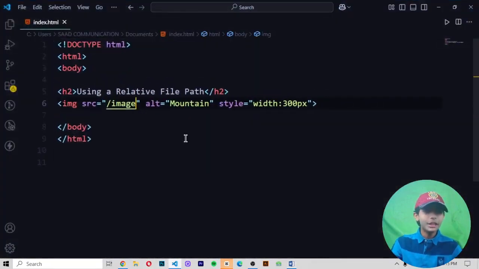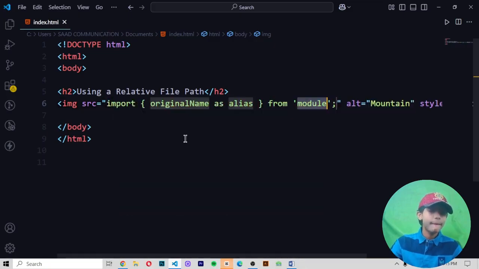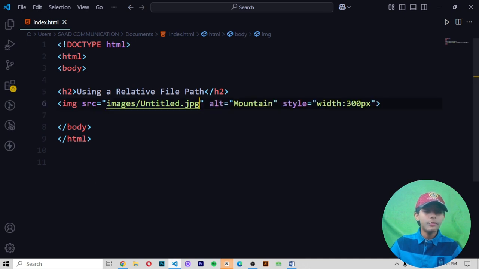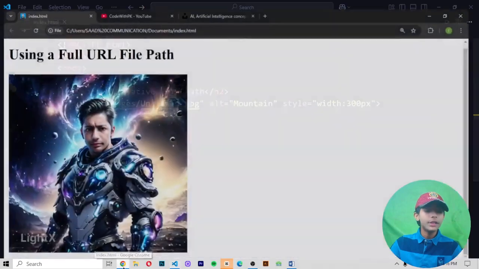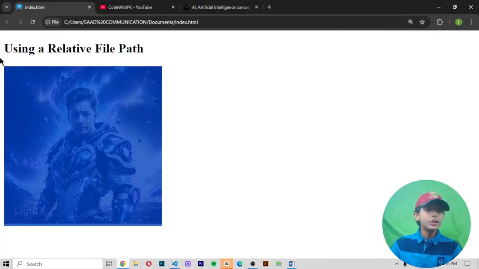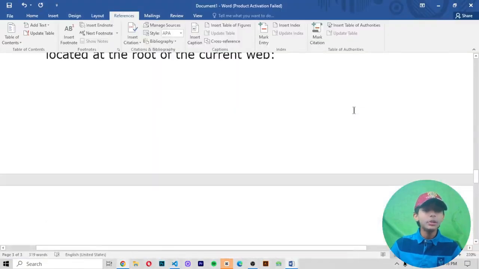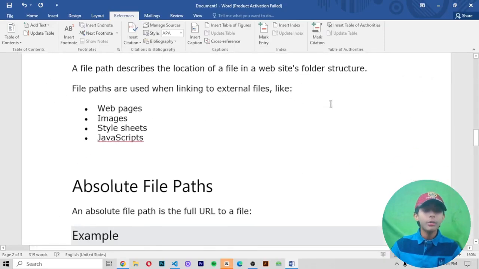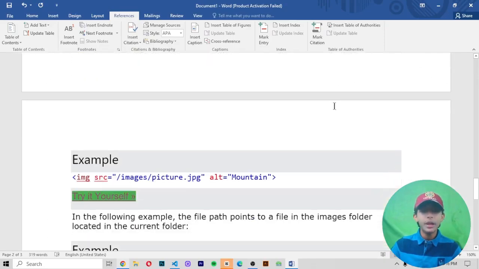Okay, so write here images, and then write your picture name. First of all you write your folder name, and then you write your picture name, and then save it and run it. So your picture will come. Here you can see it. Here I am using the relative file path. So this is called the relative file path. I told you about the URL file path, absolute file paths. We talked about the absolute file paths and relative file paths.